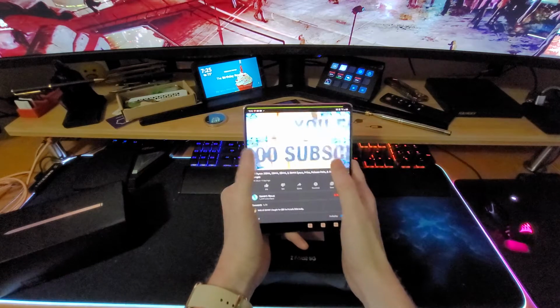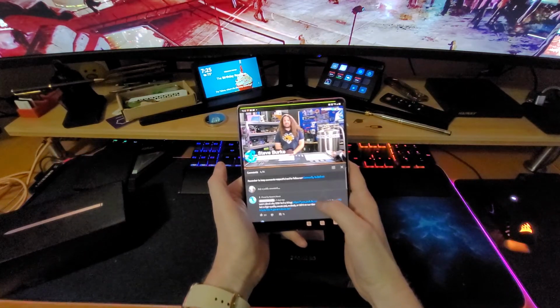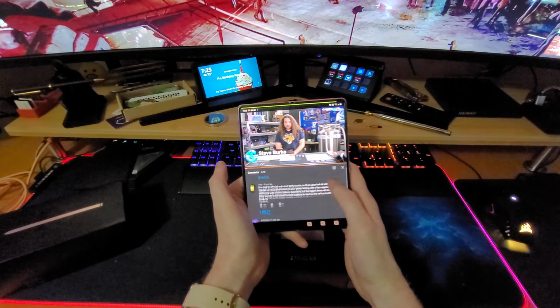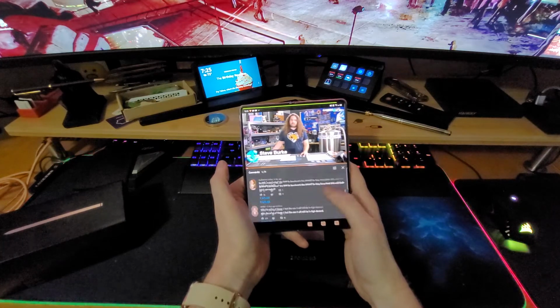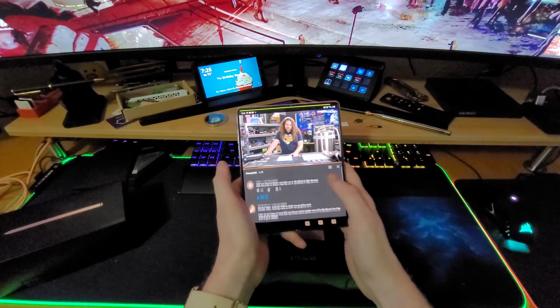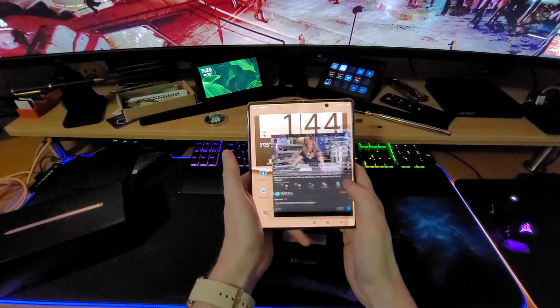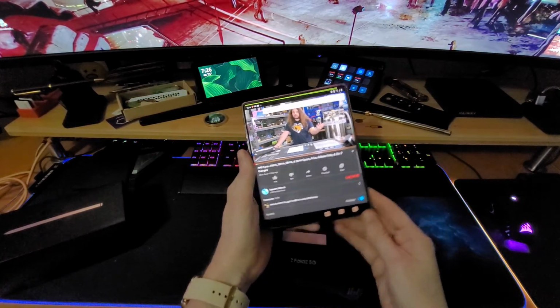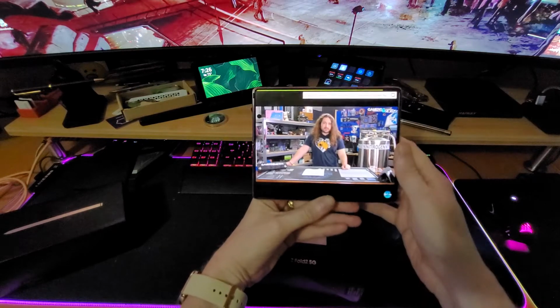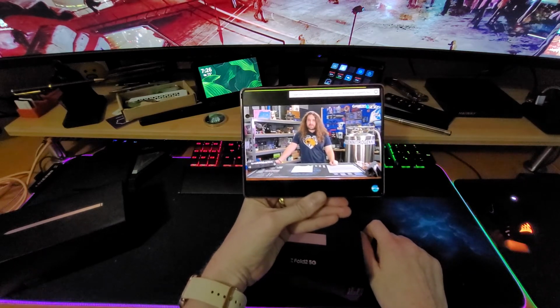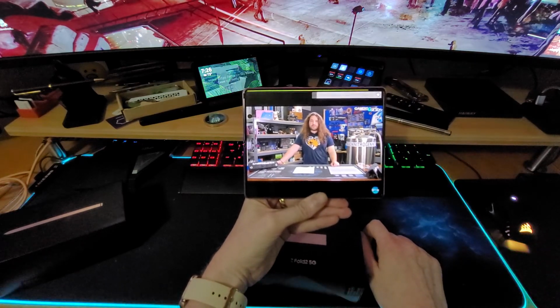The cool thing is I can sit here and watch the video, and I got this whole area down below for reading comments, replying to them, whatever. The other cool thing is, say I want a bigger screen when I'm watching videos, I just turn it on its side and boom. Now I got pretty much that entire screen for watching videos.